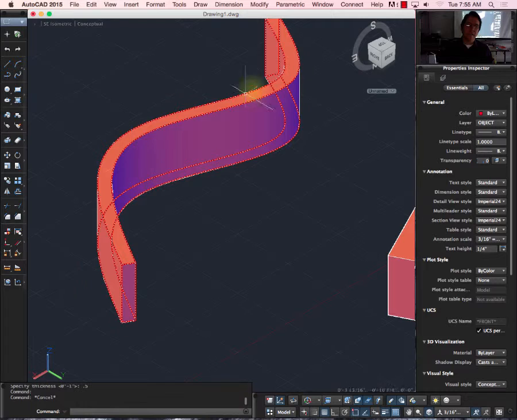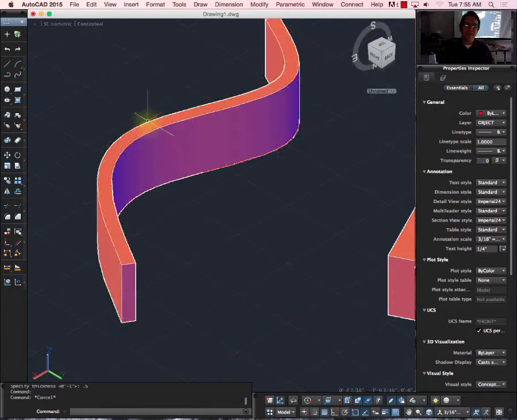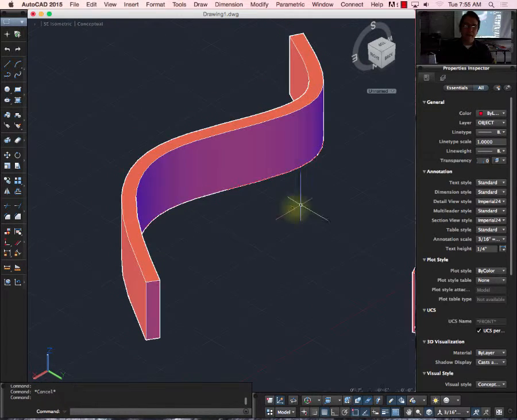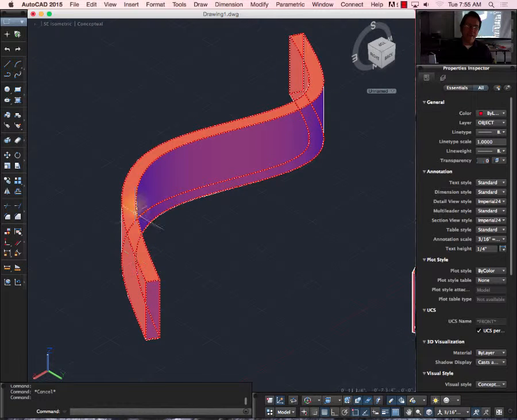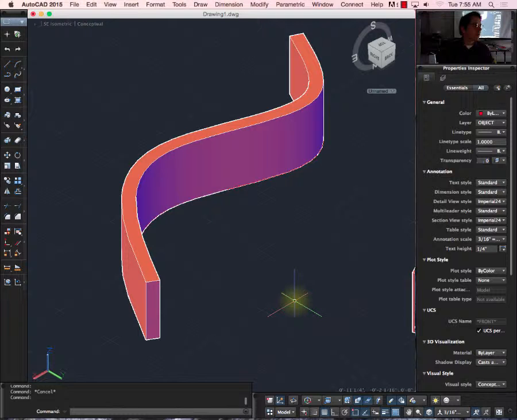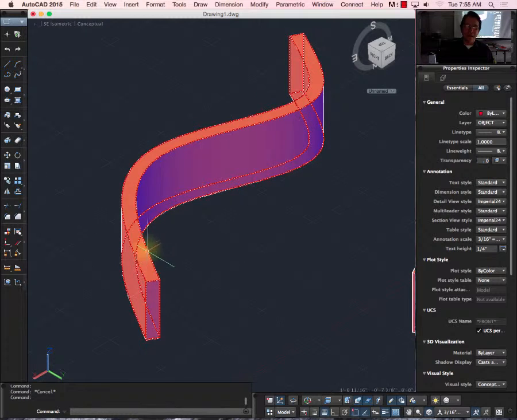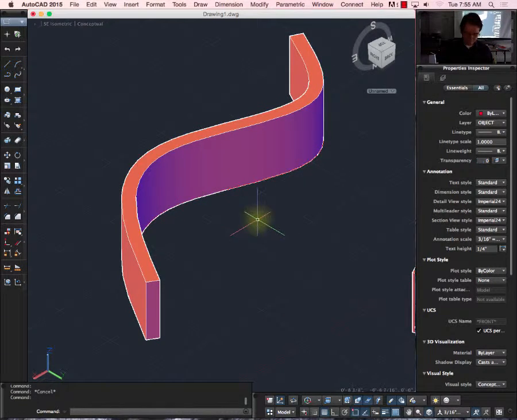So here I just had a spline, I extruded the spline, and then I added a 1/2 inch to make it thick. And you see I got this cool curved wall. Now say I want to round the edge of this wall. Well, I want to fillet my edge.